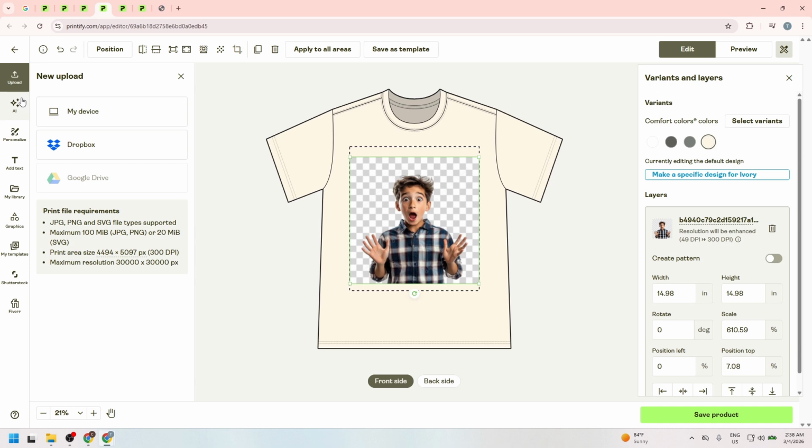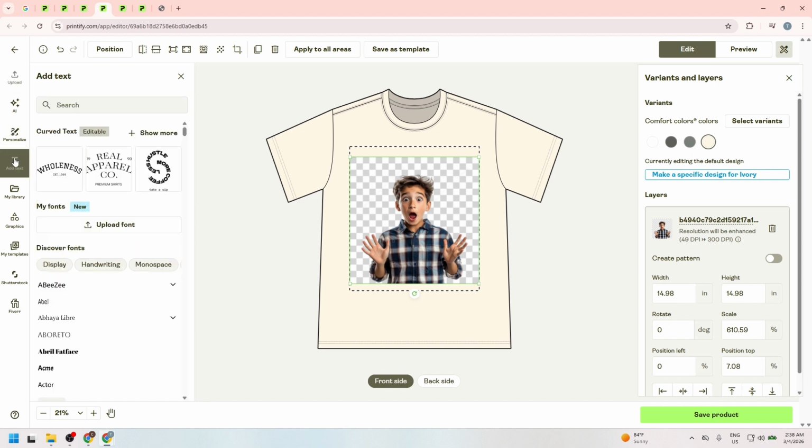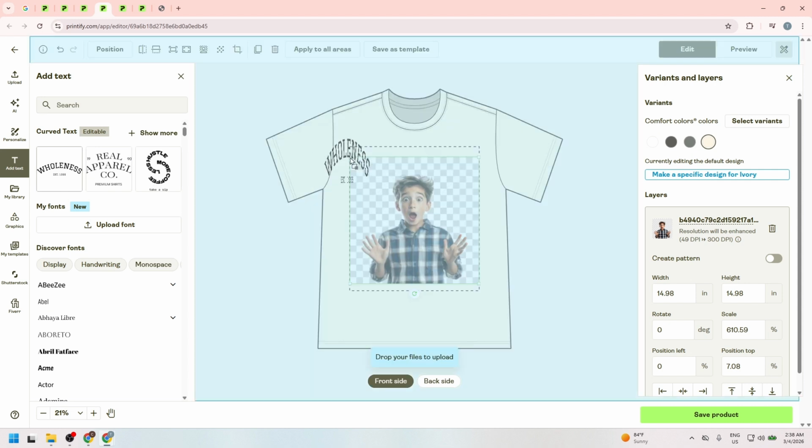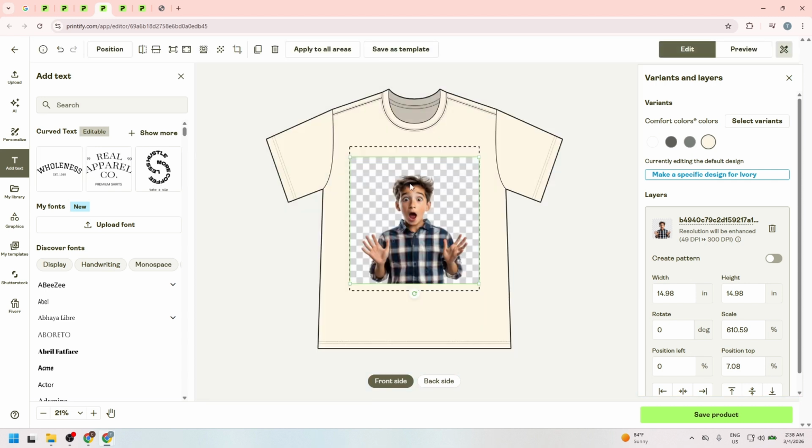If you're adding text, type in your slogans or quotes directly in the editor. Customize the font, adjust colors, and use the curved text tool to create a dynamic layout. You can also generate unique artwork by entering a descriptive prompt right inside the tool. Be specific about style, subject, and mood to get closer to what you envision.